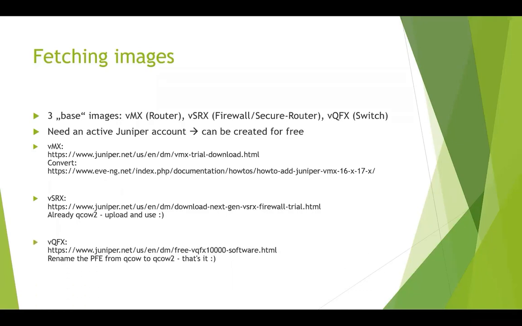And for the vQFX, that's also relatively easy because the vQFX and the vMX consist of two parts, the routing engine and the packet forwarding engine. And in order to use the device in EVE-NG, you need to deploy both of them and connect them via an internal link. And for the vQFX, the PFE simply needs to be renamed from QCOW to QCOW2, and that's it. So that's also relatively easy to set up.